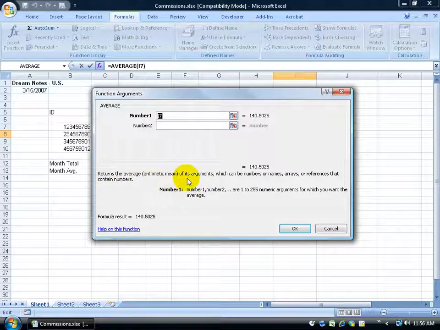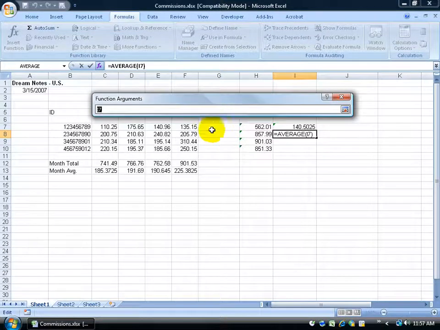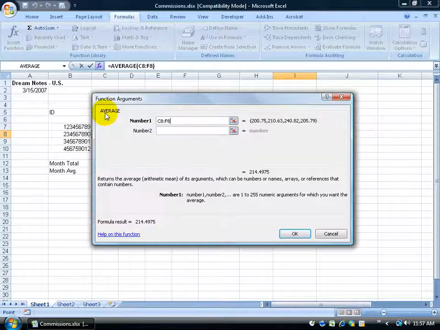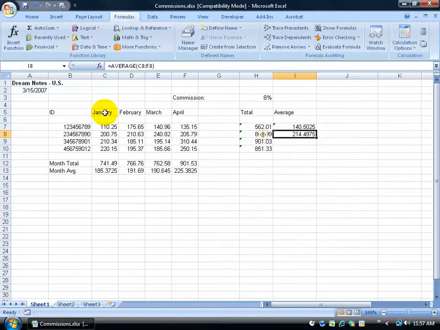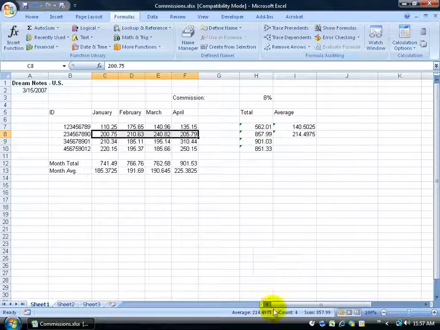Returns the average of its arguments, which can be numbers or names, arrays, or references. But to keep it simple, that's why you're watching me, the training videos, to keep it simple. I'm going to click on the collapse dialog box button, click and drag, select the range, and it shows it here. Hit enter on the keyboard to pop it back open, hit enter again, and there's my average. You want to test it, click and drag. Down here there's the average, $214 there.